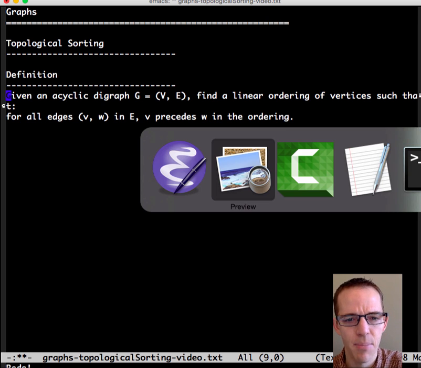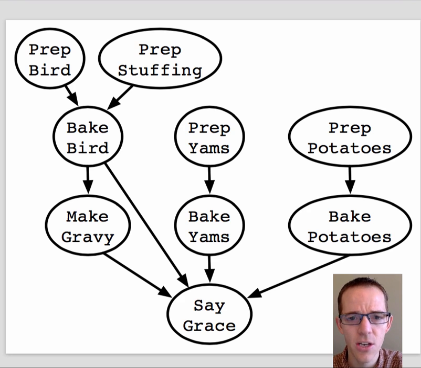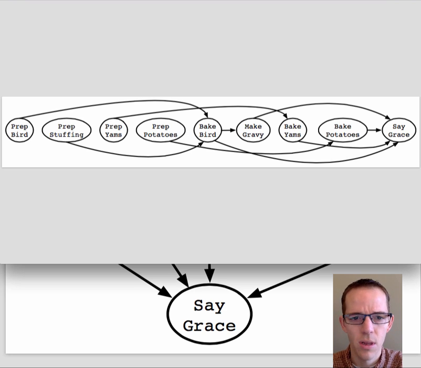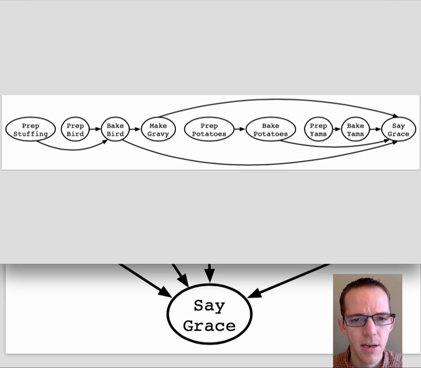Let's look at some examples of some topological orders. So here's an example of a topological order where we prep the stuffing, then we prep the bird, bake the bird, make the gravy, prep the potatoes, bake the potatoes, prep the yam, bake the yam, and then say grace. We're all done. If you did the tasks in that order, you would have done everything in the right order and everything would be done.